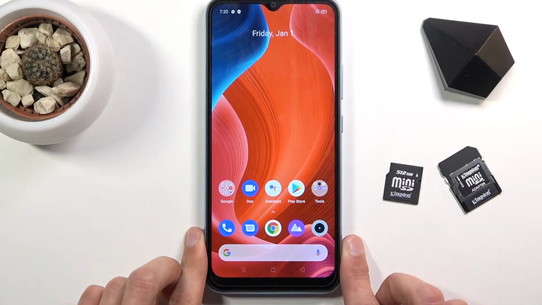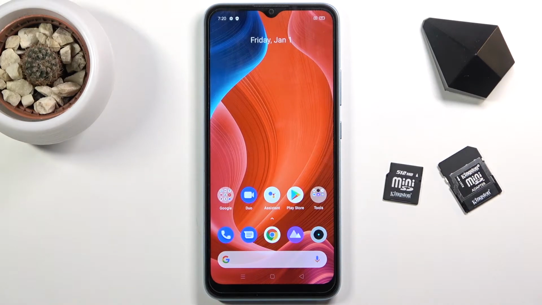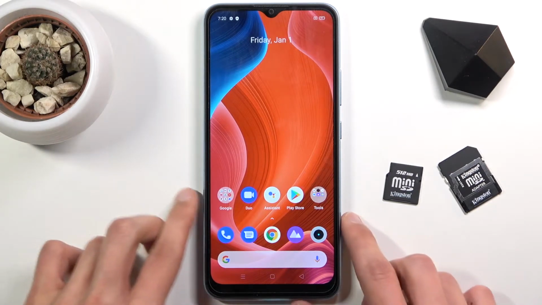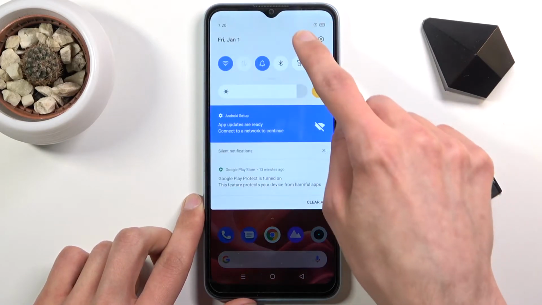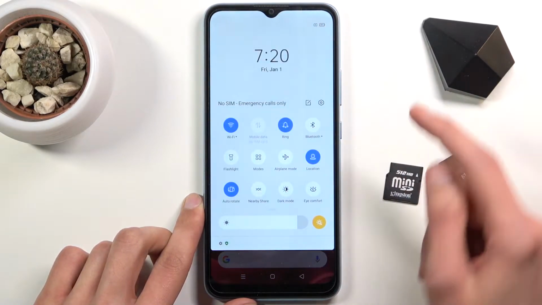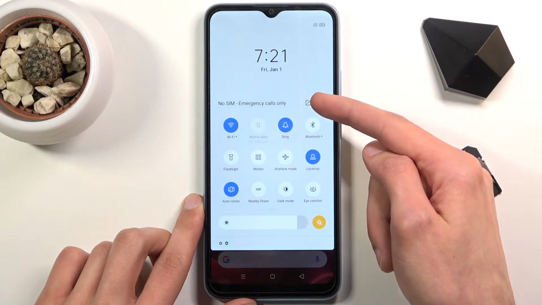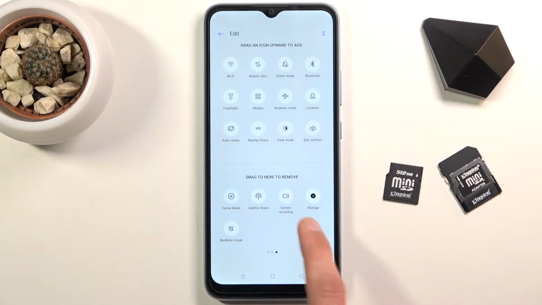Welcome, in front of me is a REALME C21 and today I'll show you how to record your screen on this device. So, to get started we'll need to pull down the notification panel and then tap on this box with like a pencil in it to edit it in order for us to add the screen recorder toggle, which as you can see is right over here.